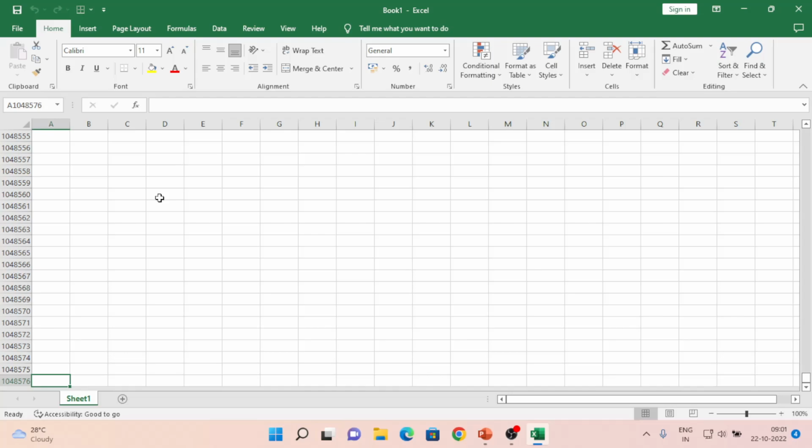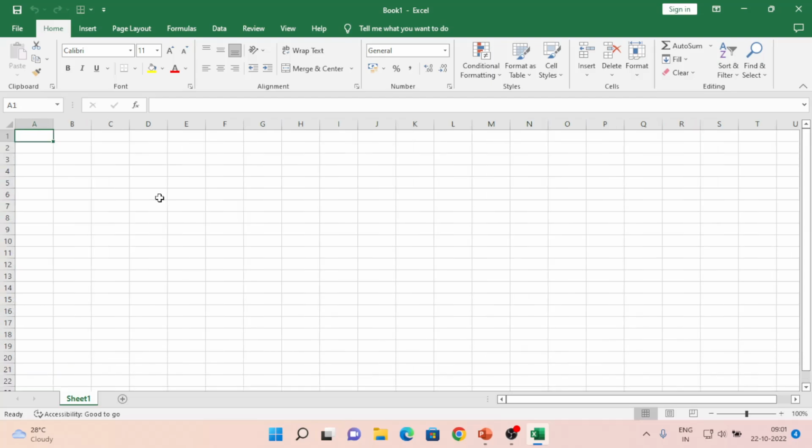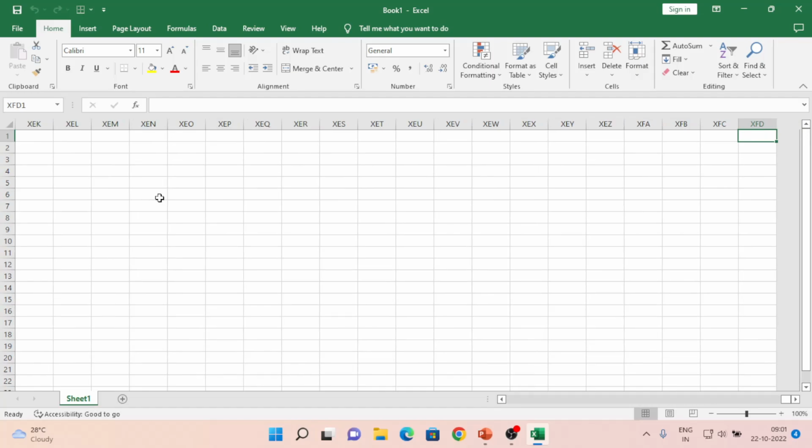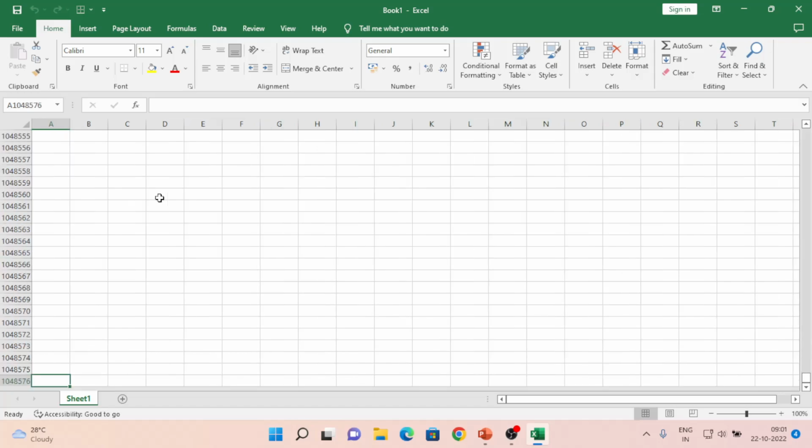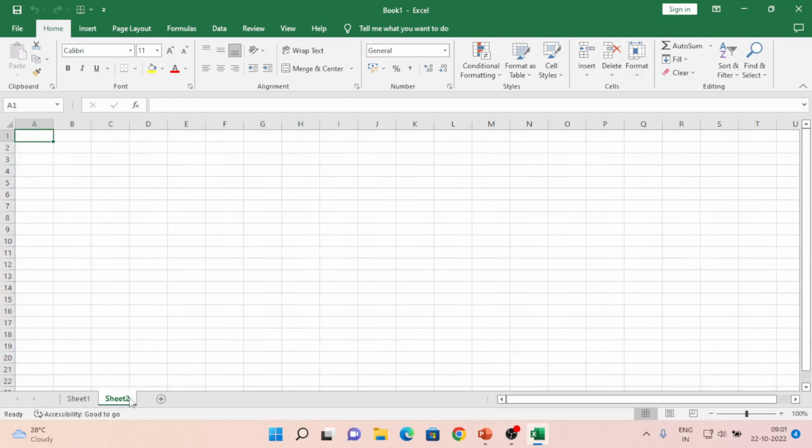10,48,576 rows are there, and we have columns from XFD till XFT. So this is a lot, right? But even if you want more, say I have completed my answer sheet and I need some more papers, I will ask for a copy. So you can go ahead and create the same by clicking on the new sheet, and it will get created.